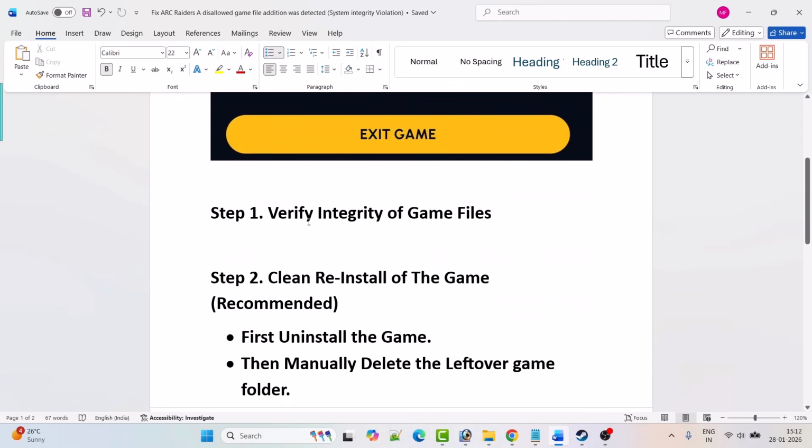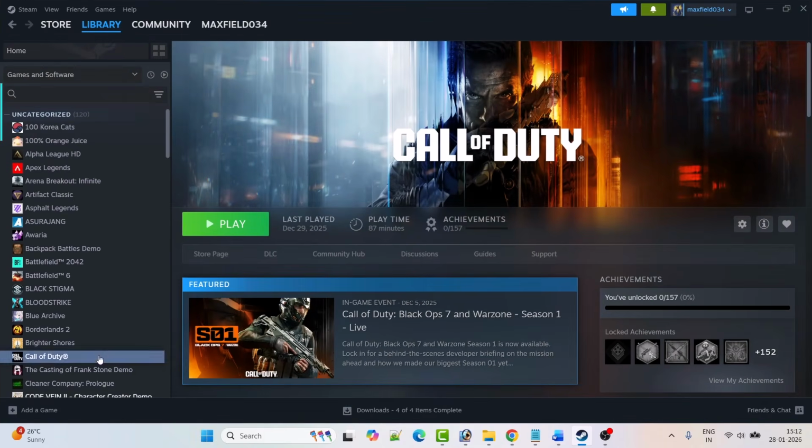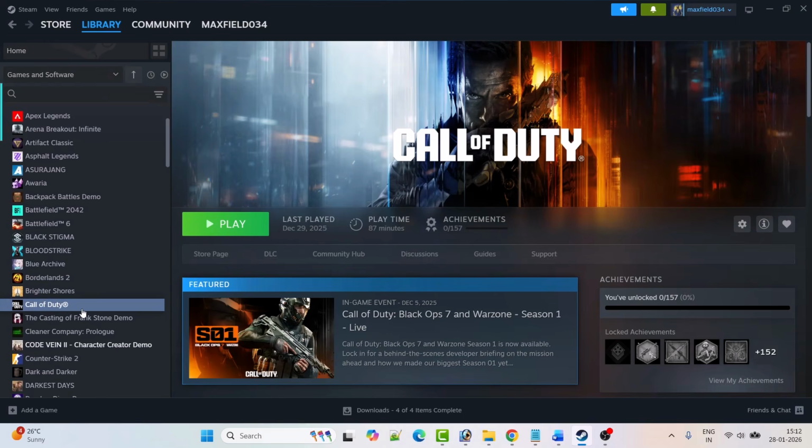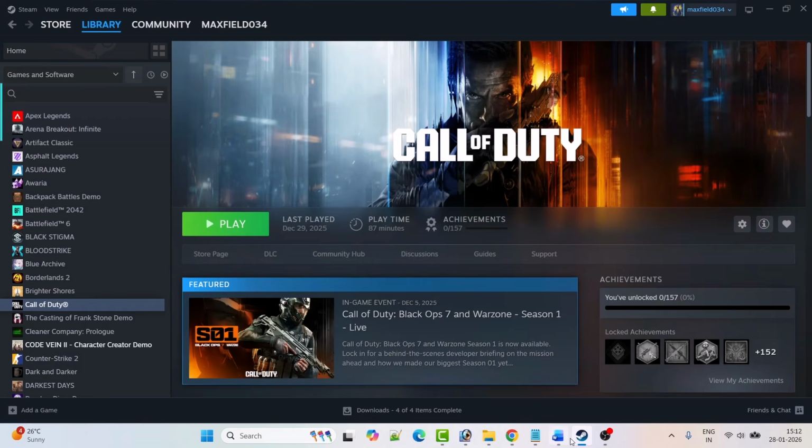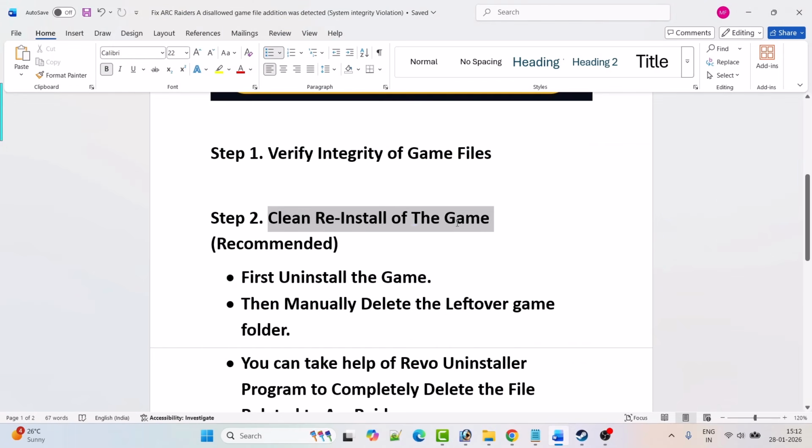So first of all, verify the integrity of game files. Open Steam, go to Library, and then right click on the Arc Raiders game. I do not have the Arc Raiders game, but you have to right click on the Arc Raiders game. This is just an example. Then go to Properties, then go to Installed Files, and click on Verify integrity of game files. After the verification has been done, just do a clean reinstall of the game.